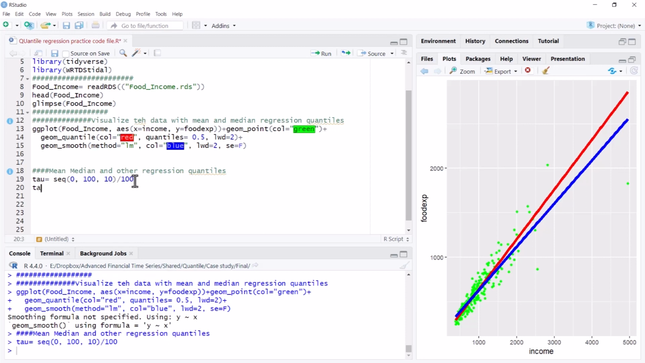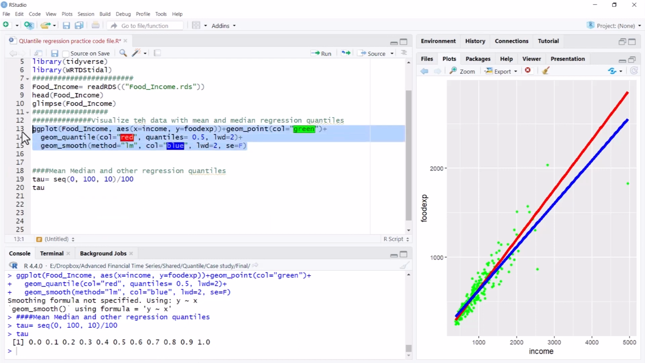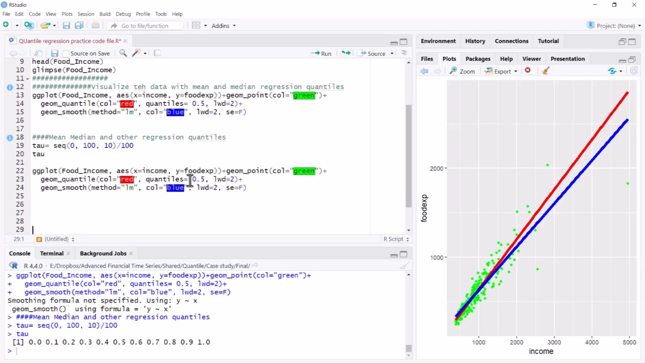So let me show you what I've generated. You can see 0, 0.1, up till 1.0. So I have nice quantiles. Now I'll not write the full code. I'll make use of my existing code because I've already made that effort. And this is the power of ggplot. I need to only define my quantiles. I need to just slightly modify my quantiles a bit.